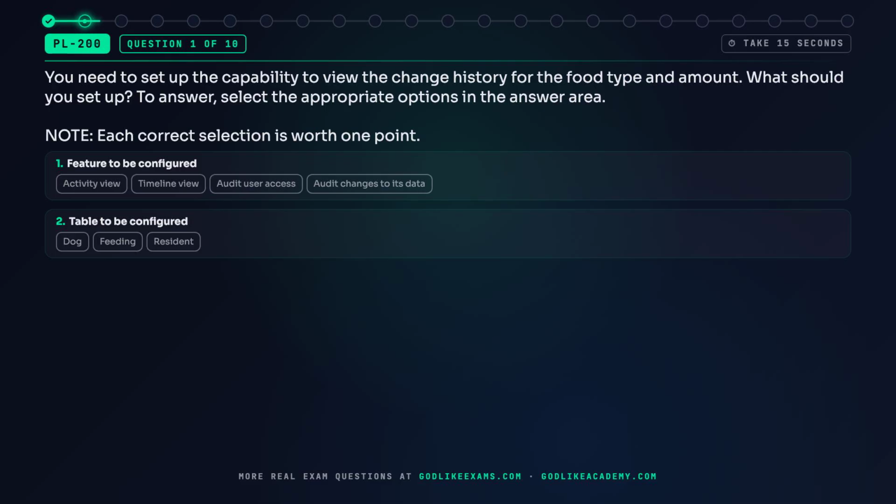Statement 1. Feature to be configured. Options: Activity View, Timeline View, Audit User Access, Audit changes to its data. Statement 2. Table to be configured. Options: Dog, Feeding, Resident.